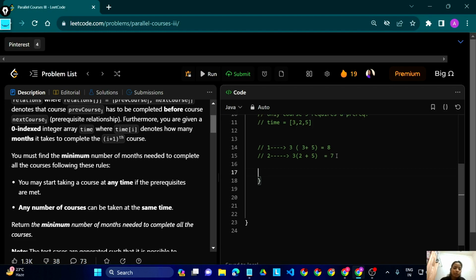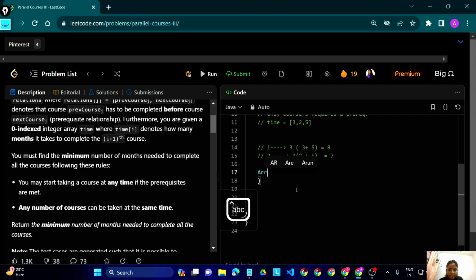Now before we dive into the code, we have to identify the key data structures we'll be using. We'll be using arrays, lists, and maps. We'll also initialize these data structures to ensure efficient processing. Let's start by initializing three important data structures.